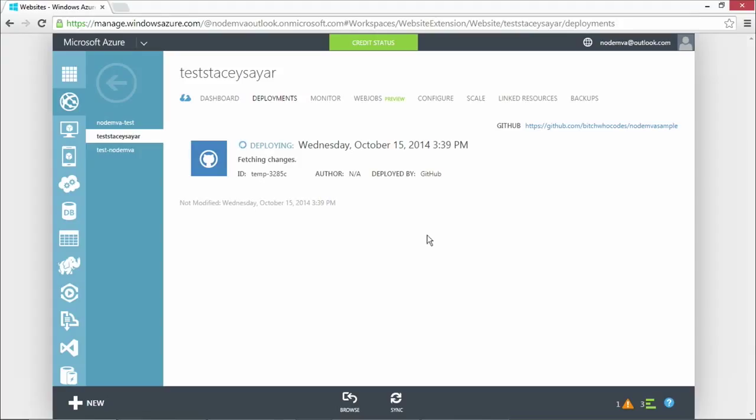But what it does is you'll start to see now that we have a new item up here, and it's called deployments. Right? And so deployments, once again, it wouldn't matter if it's GitHub or if you're using Dropbox or any of those kind of things, they'll show up under here. And every time you make a change, it's going to go ahead and deploy those things.